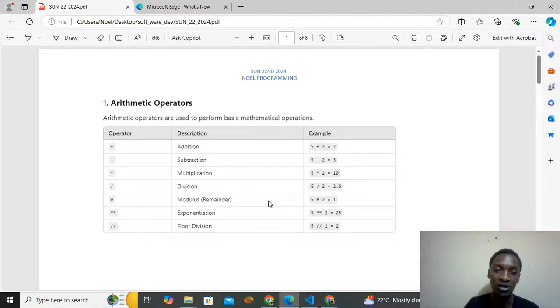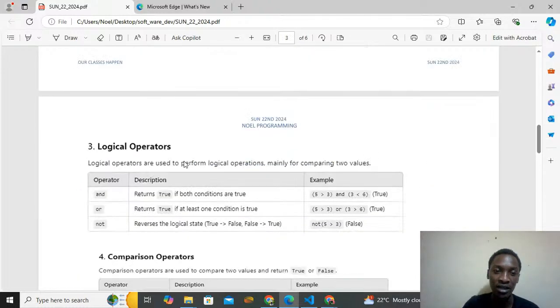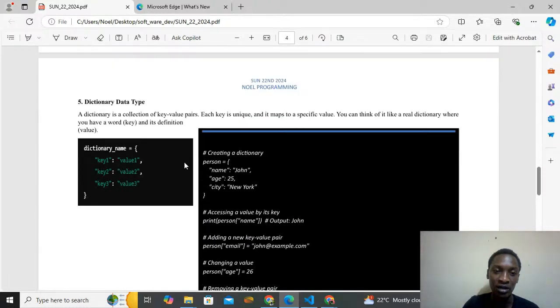So if time allows us, we will see arithmetic operators, assignment, logical and comparison operators. But we have this one which is much more important. If time will allow us, we'll cover that one because we have only 30 minutes for today.